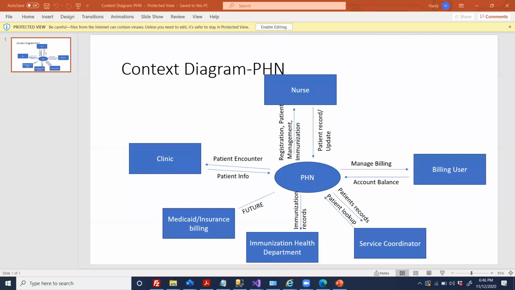That is different than the patient information? You mean, so you have identified, right, from a PHN, an arrow going up to the nurse with immunization. And then you identify only patient record or update going down from the nurse to the PHN. A couple of questions to you: what is the significance of immunization information going from a PHN to the nurse?